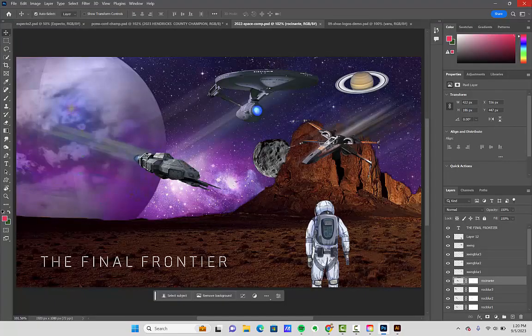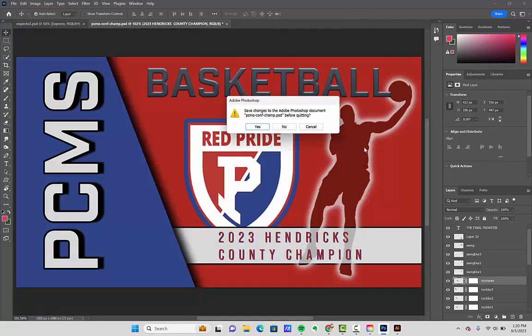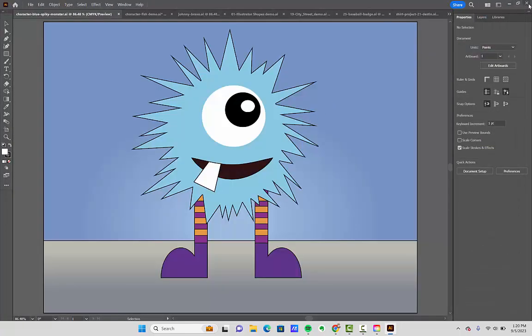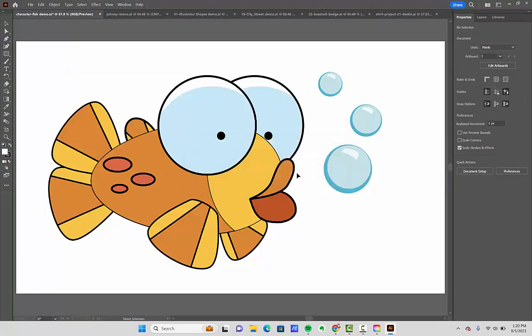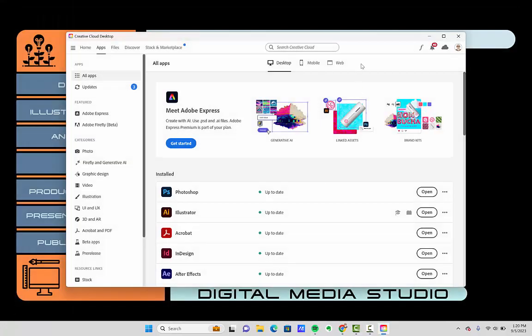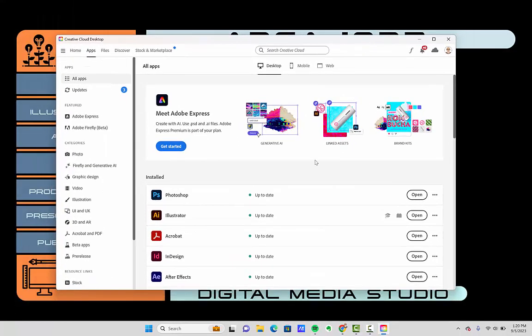All right, so what I'm going to do here next is I'm going to get out of Photoshop. I'm going to close Photoshop. Got to tell it there's some things I don't want to save. And I'm actually also going to go ahead and close Illustrator. I'll get back to Illustrator here in a minute. See, no one saving anything there. And all right, now we're sitting back on the Creative Cloud app.